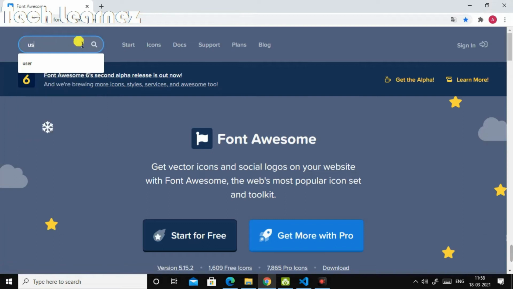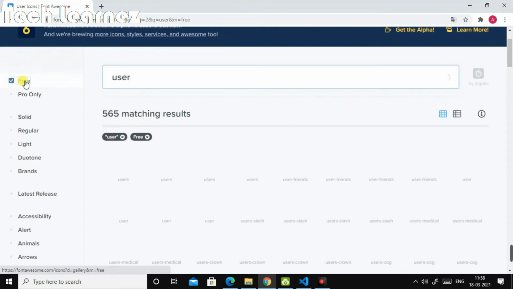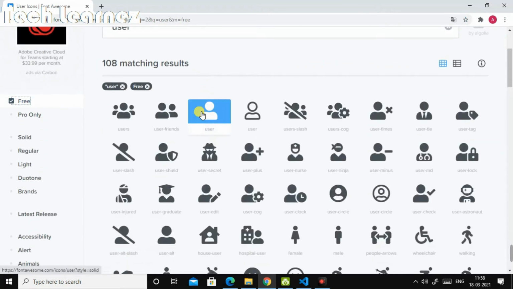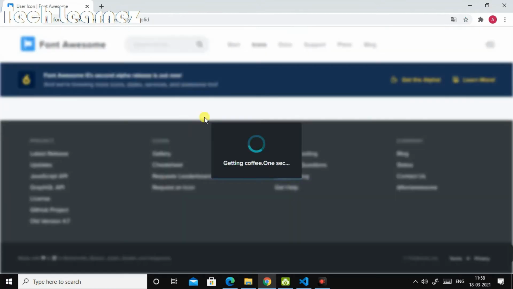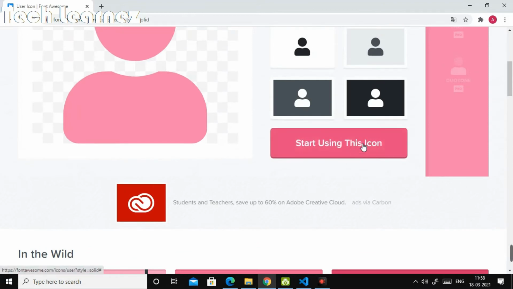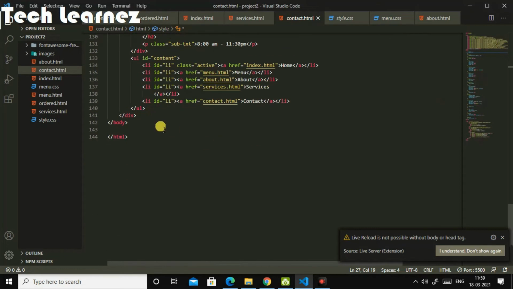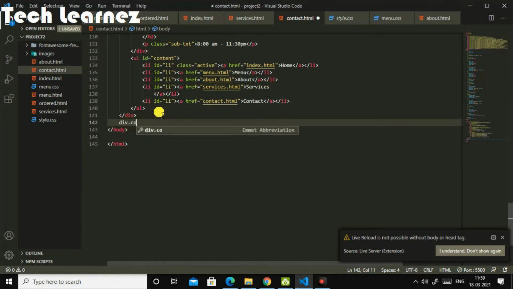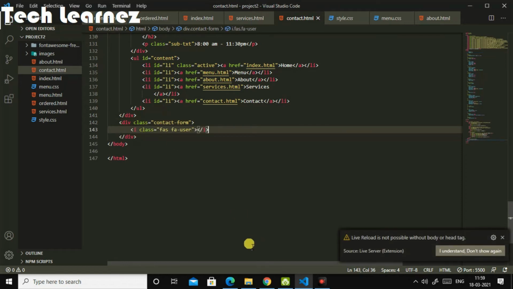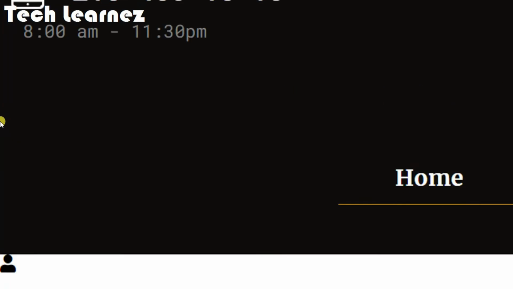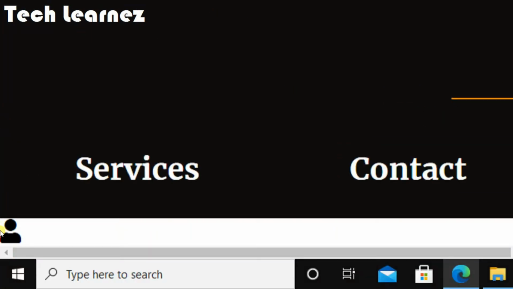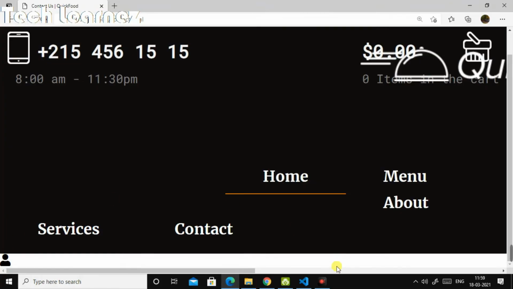Then I will search here for user. I want the user icon here, so I'll select this one. And let us select this one, user. Then let us start using this icon. Let us copy the HTML and make a div tag here, div class contact form, and paste this profile user here. And now as you can see, there is a contact user form.